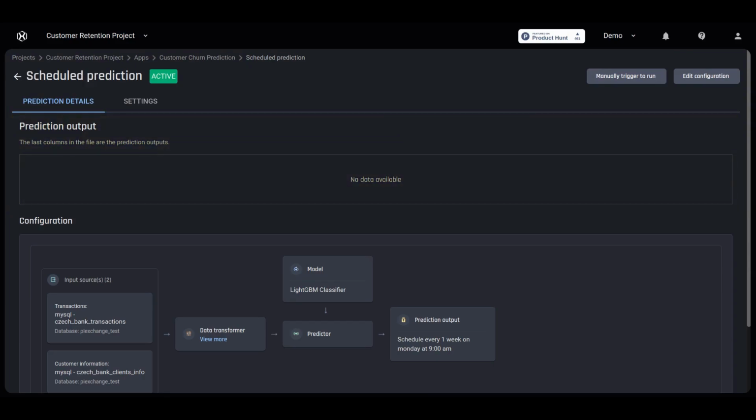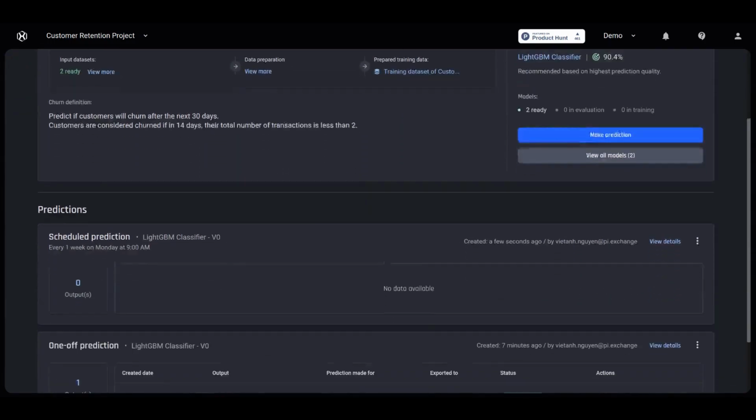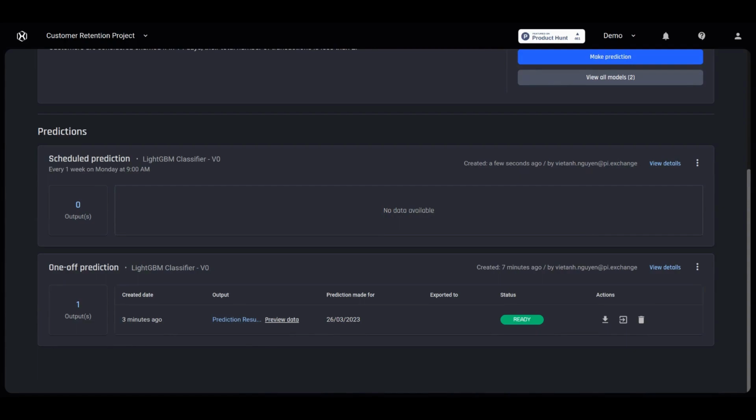That prediction should be finished by now. Let's check it out. So, it's finished. You can download this result to your device or export it to other sources for related tasks. We can also see a sample of the result.